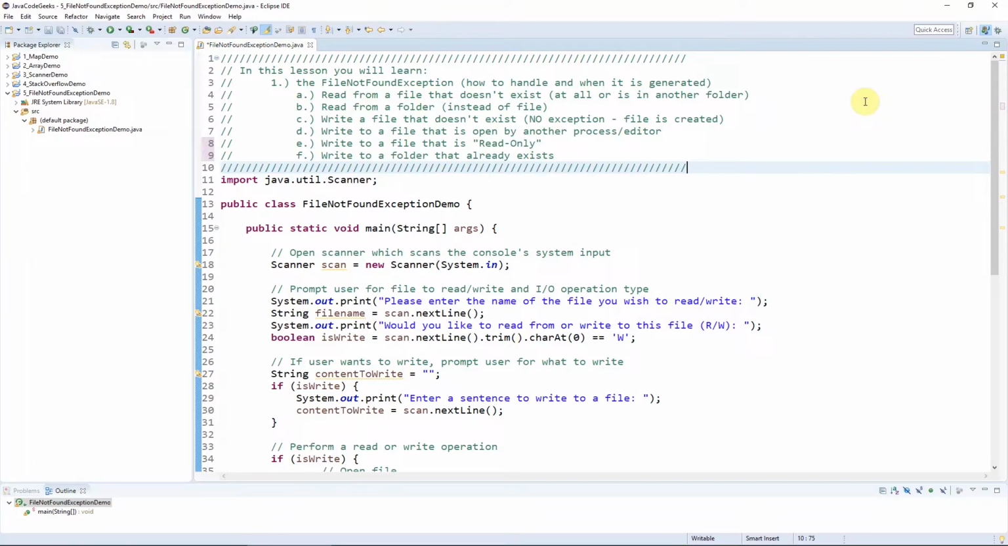Now, as you would expect, the FileNotFoundException is an exception that is generated when a file is not found that we are trying to open. However, there are a few caveats that may trick you if you're not aware of them. So we're essentially going to try to read from a few files and write to a few files and really just show you when to expect the FileNotFoundException to occur, when it won't occur when you might think it actually would occur, and then finally how to actually handle those exceptions and detect them.